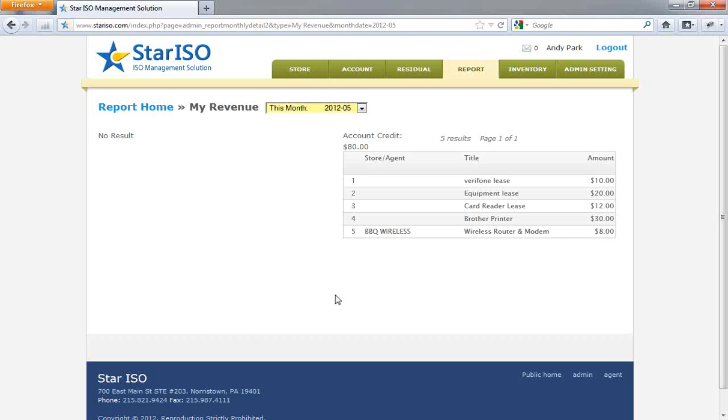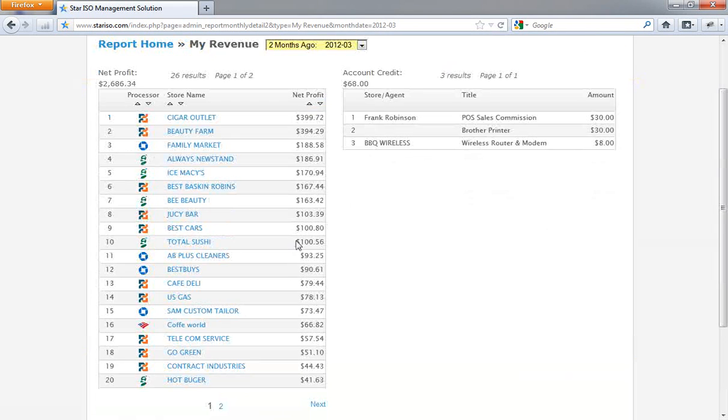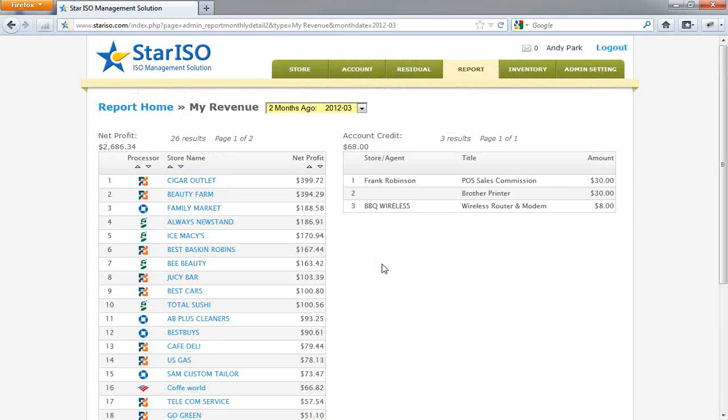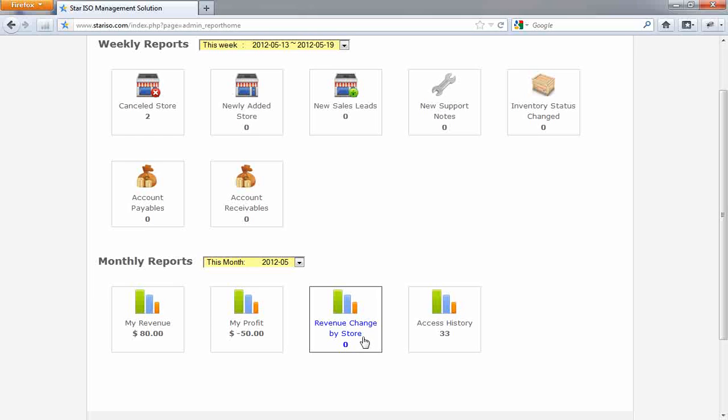For the my revenue page, on your left is the revenue created by a processor, which is a transaction of credit card. On your right, it's the revenue created except credit card transactions. Okay, now let's move to the revenue change by store report.